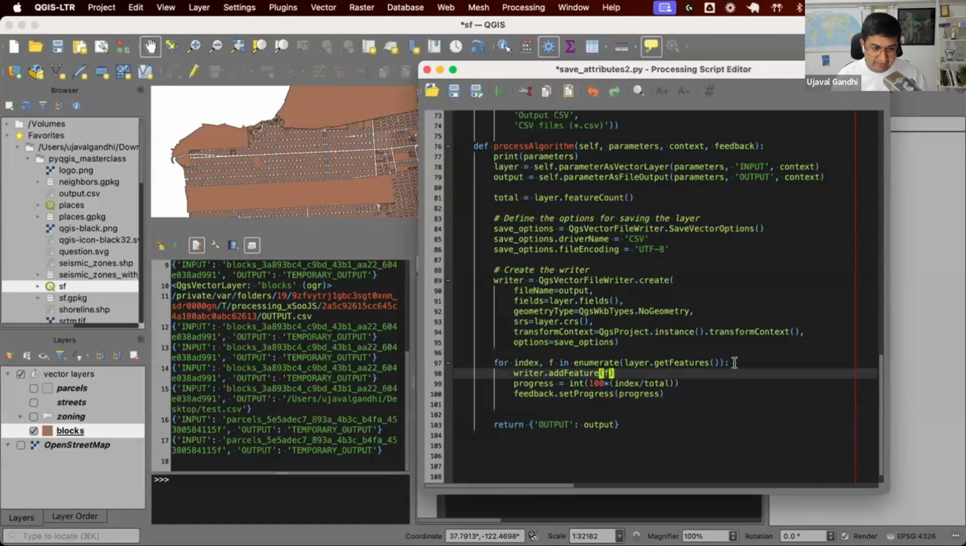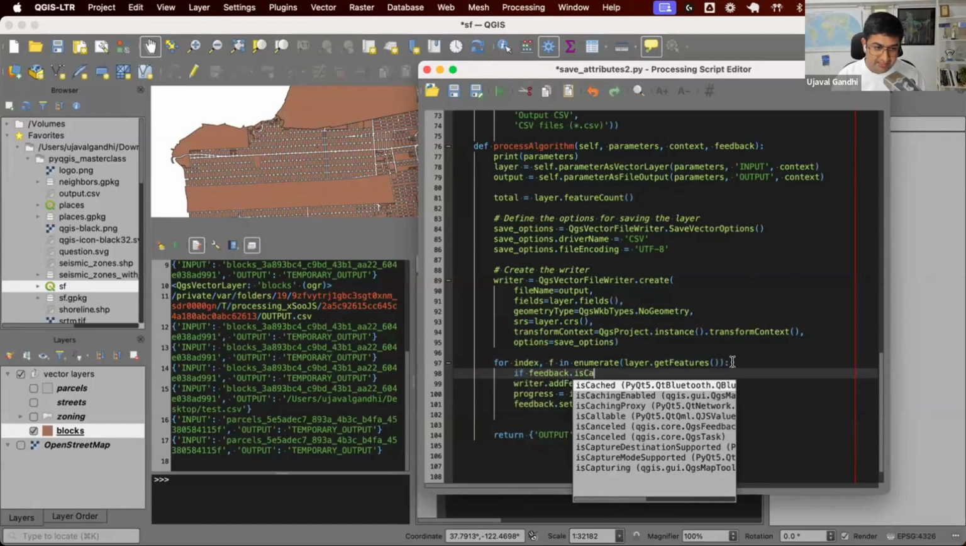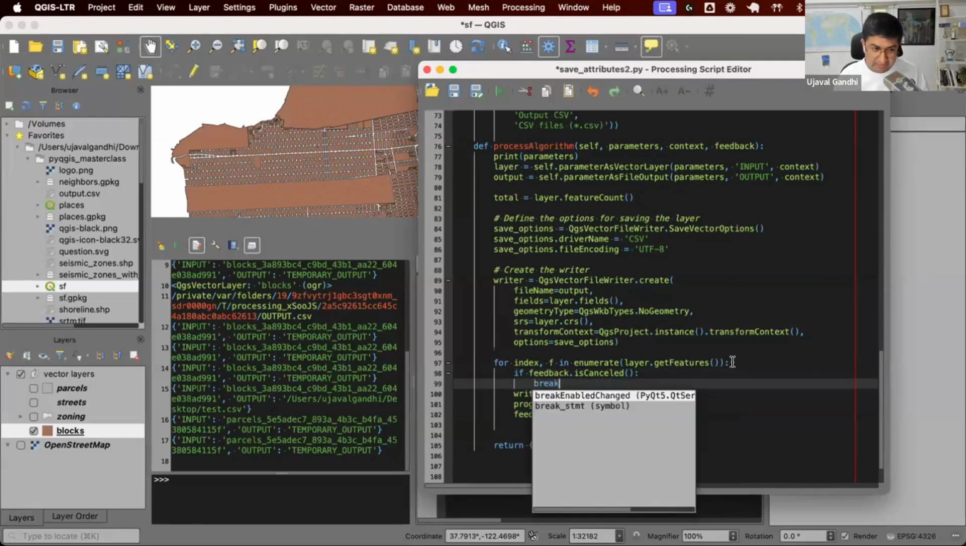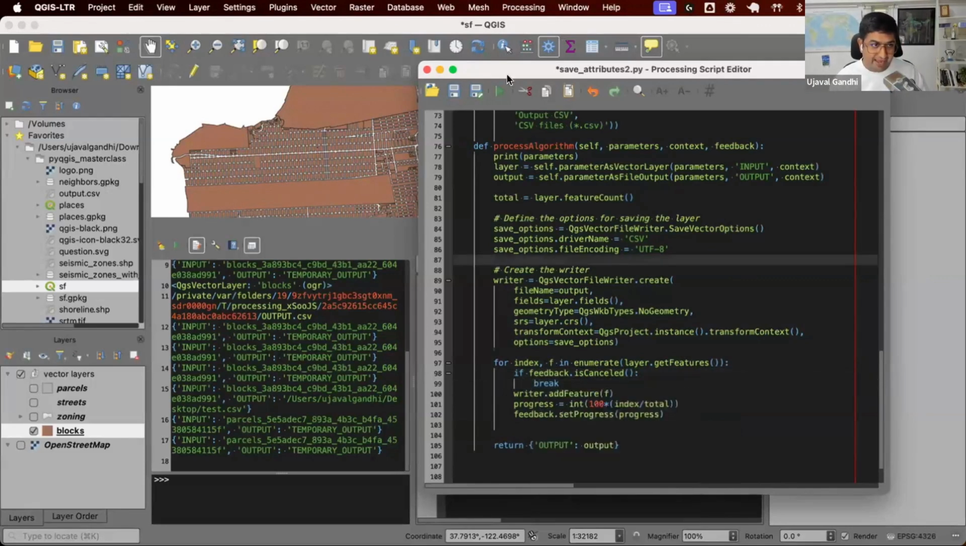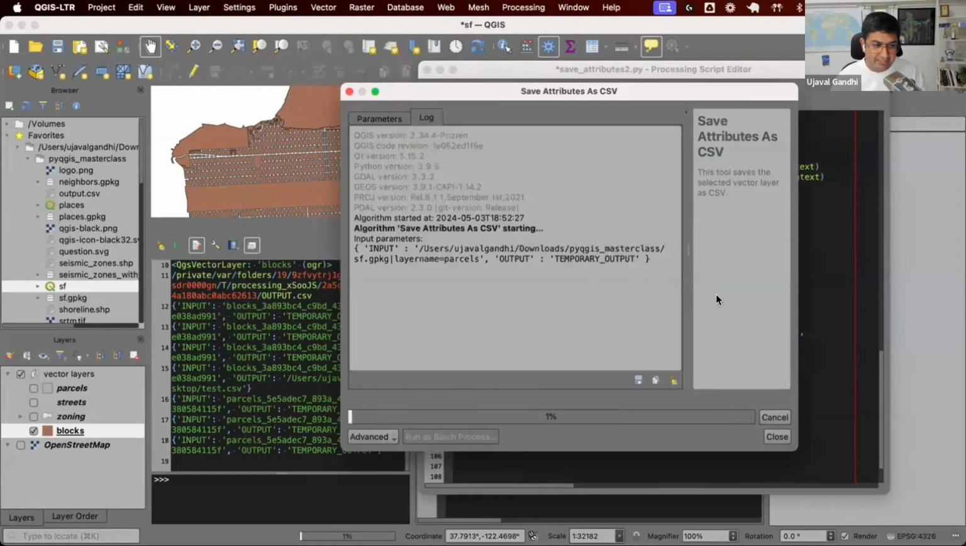When we're iterating, when you're starting the next iteration, we'll say if feedback.isCanceled. This is the signal that is called when the user presses this cancel button. Say if the feedback is canceled, break, stop the loop. And this allows us to cancel. Now go back and run this. Let's select our parsers layer, run it. We get our progress, and now see what happens when I press cancel. Immediately cancels. And this is how you communicate with the user.